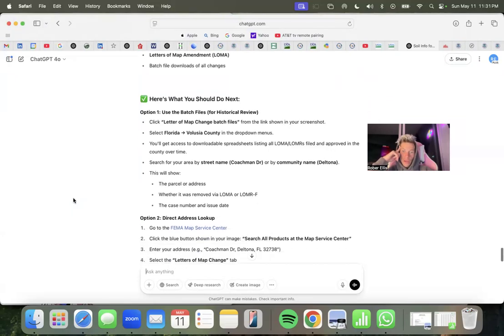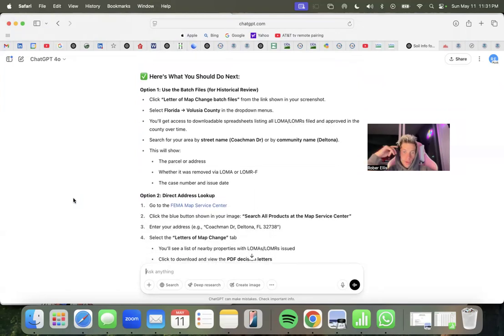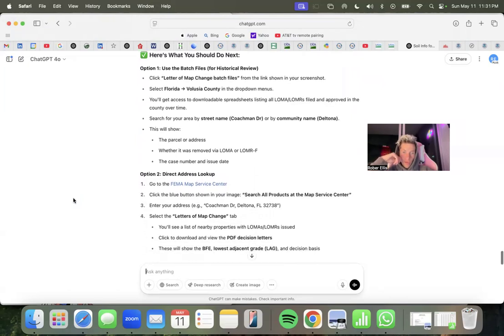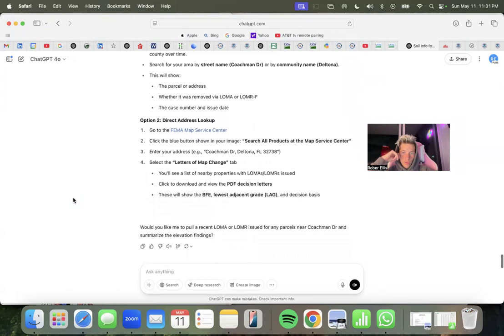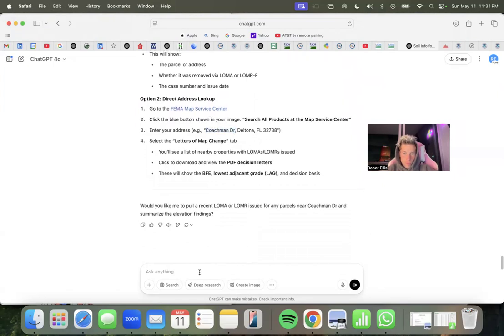Florida, Volusia County, search by the street name or Deltona. Whether it was removed, case number, theme, direct address, Coachman Drive. Yes, can you look?